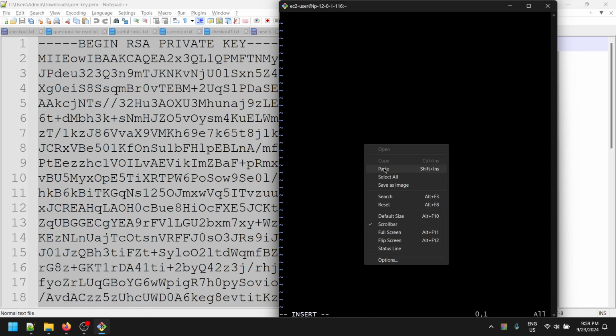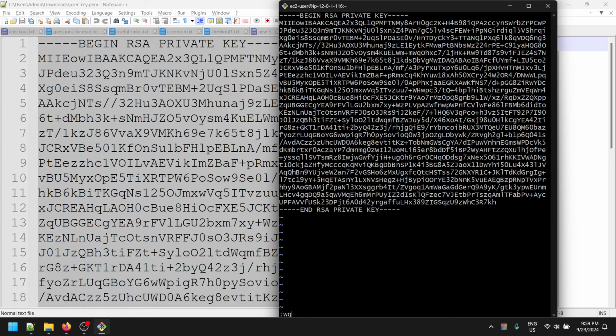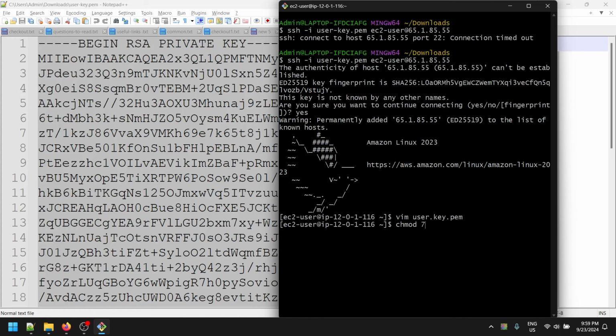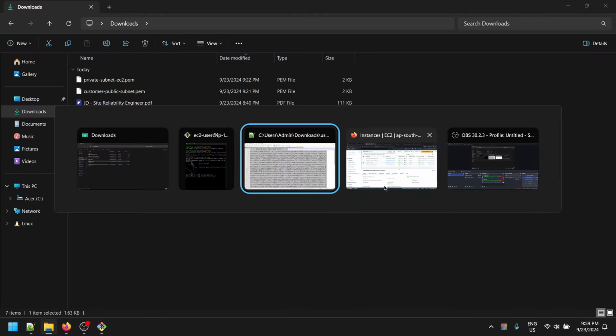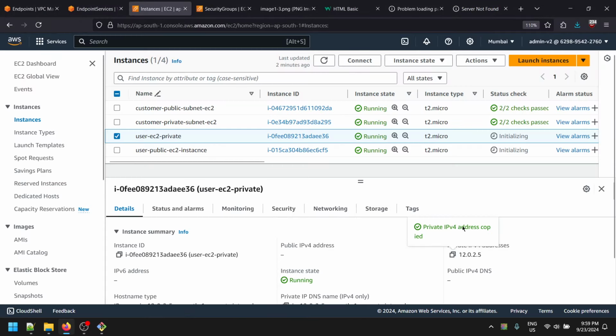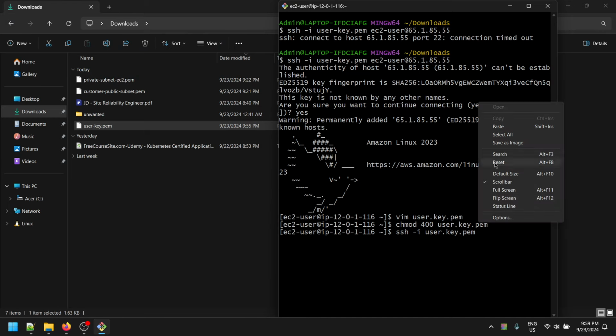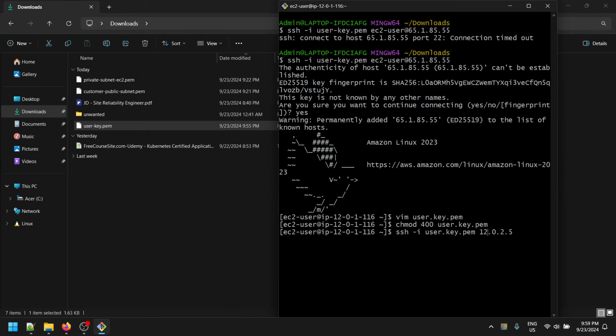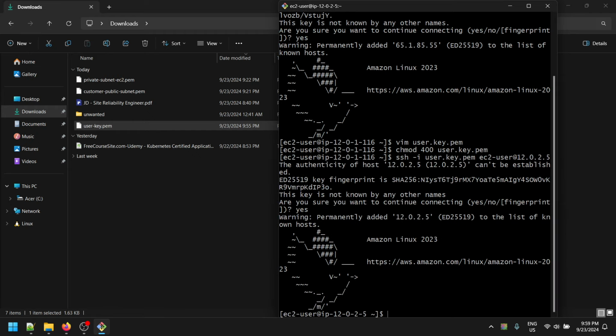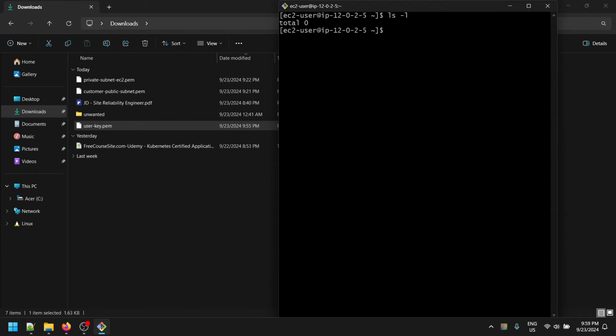Inside that, I need to paste and save. chmod 400 user.pem. ssh -i user.pem and my private EC2 instance IP address, private IP address of my EC2 instance, I mean to say, which is 0.205 something 25 at the rate ec2-user. Okay, let's select yes. I'm able to access my EC2 instance.